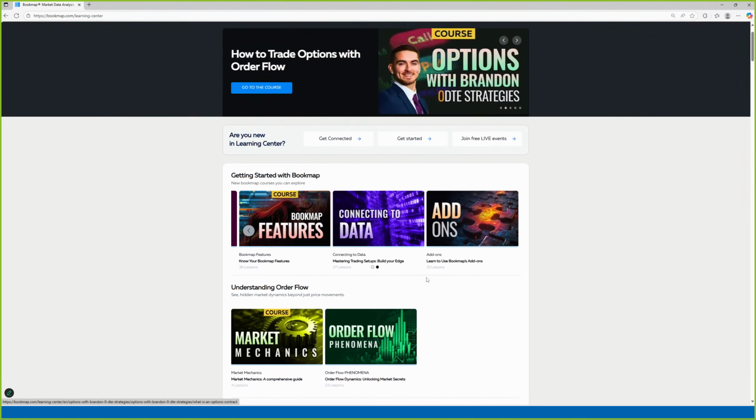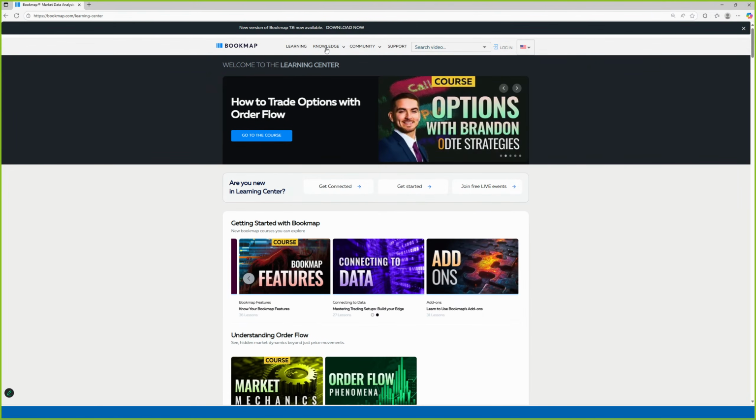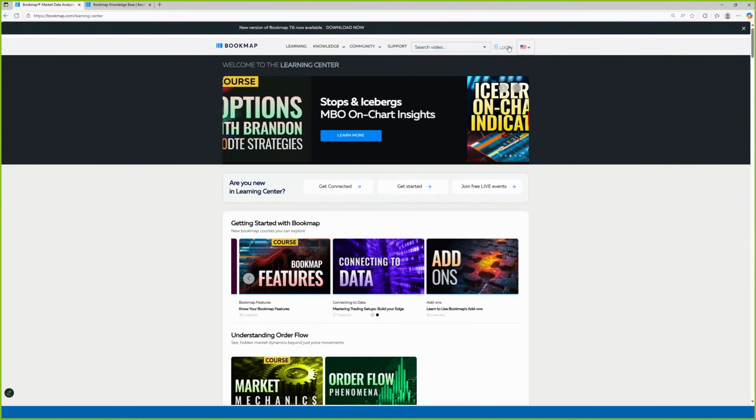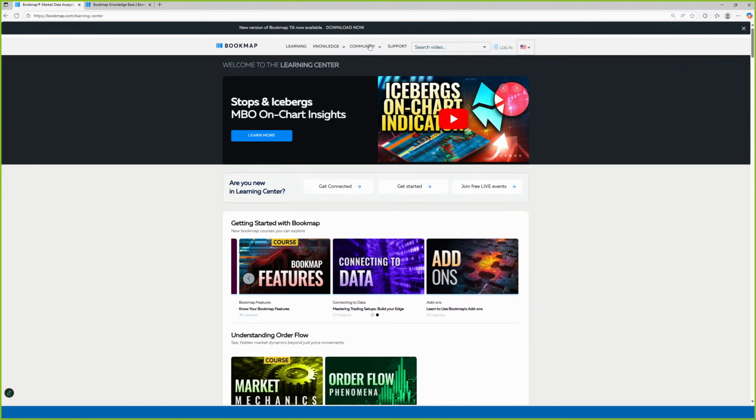So tons of free courses on here, but we also have what is known as the knowledge base. It breaks down everything that you'll see in the courses, but in text form, so if you prefer to read through it, you can do it that way. Also, if you have an account with Bookmap, you can join the Discord, which is free. All you have to do is have an account with Bookmap, and you can join the Discord.